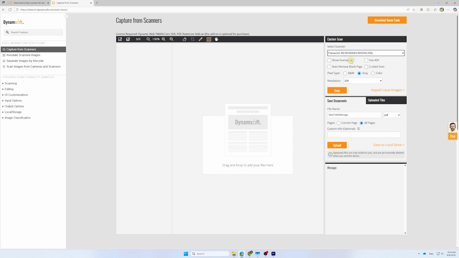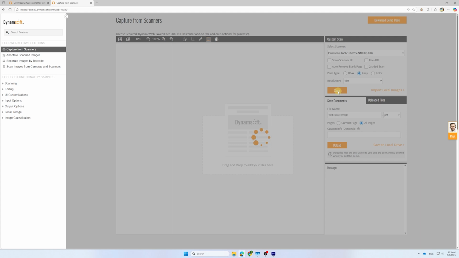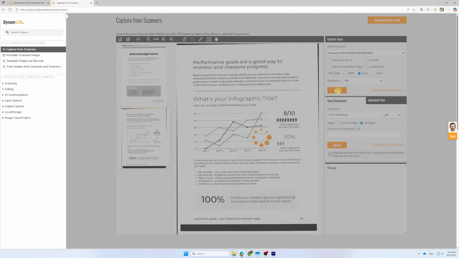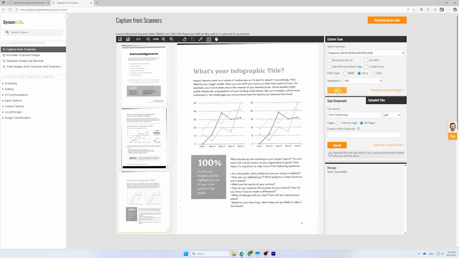Once the scanner is selected, you can adjust the scanning parameters as needed. Then click the Scan button, and the scanned image will appear in the viewer. After scanning, you can save the document as a PDF and upload it to a server.